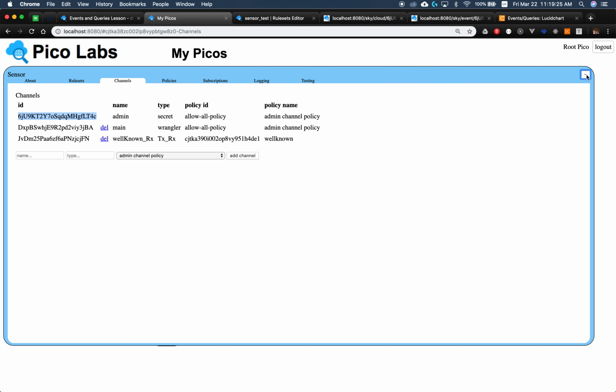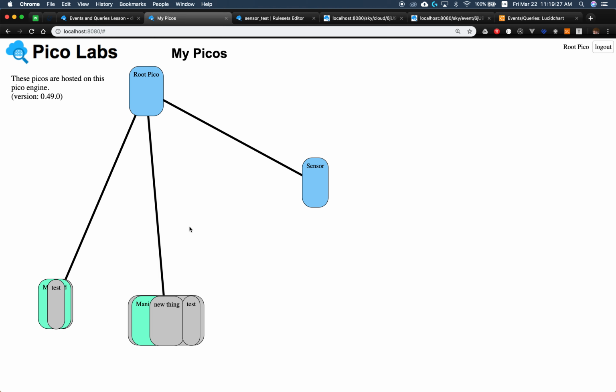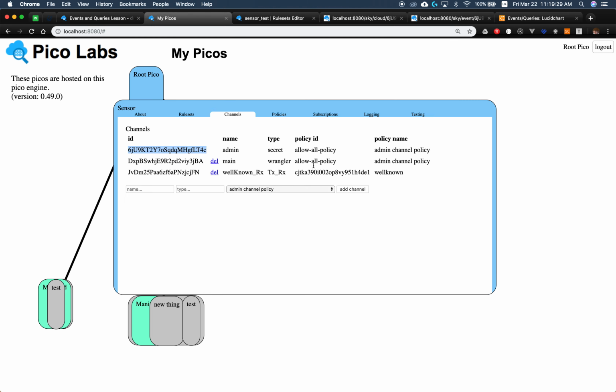You'll notice that the URL defines the location of the engine, but how does the engine know, out of all these different Picos that are on here, to send it to the sensor? That's where the channel comes in, okay? So you'll notice I got a little error message right here.